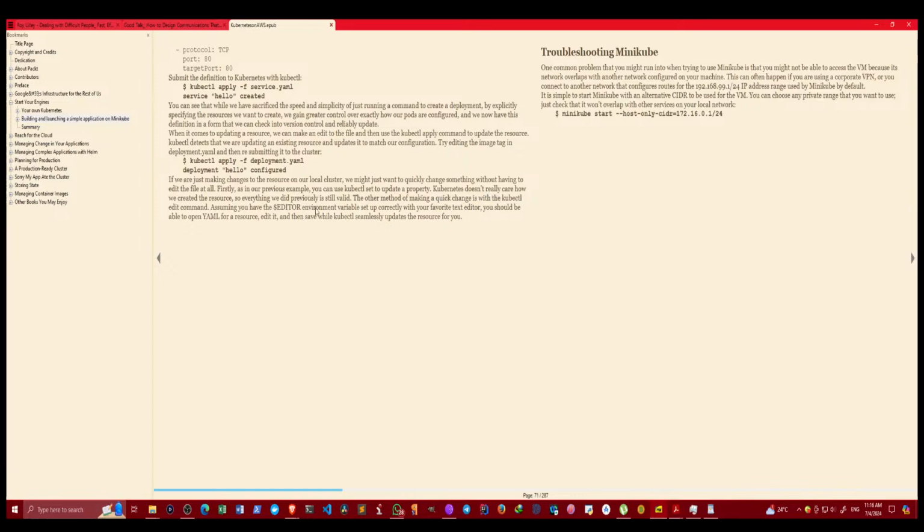Kubernetes doesn't really care how we created the resource, so everything we did previously is still valid. The other method for making quick changes is with the kubectl edit command. Assuming you have an editor environment variable set up with your favorite text editor, you open a YAML file, edit it, and then save, and it will similarly update the resource for you.